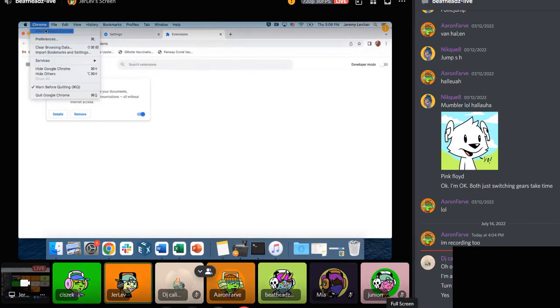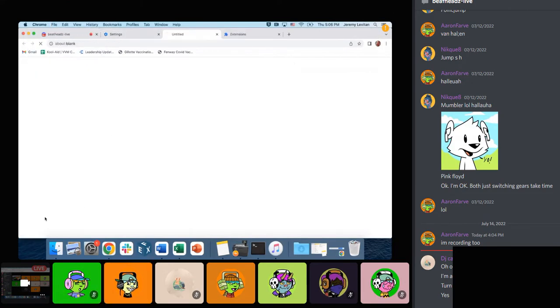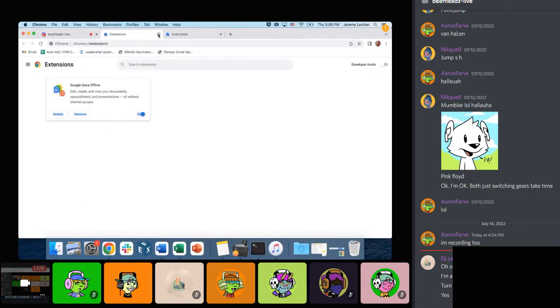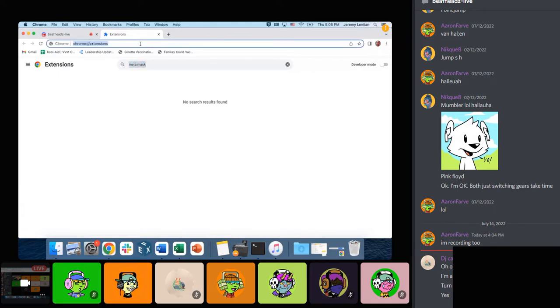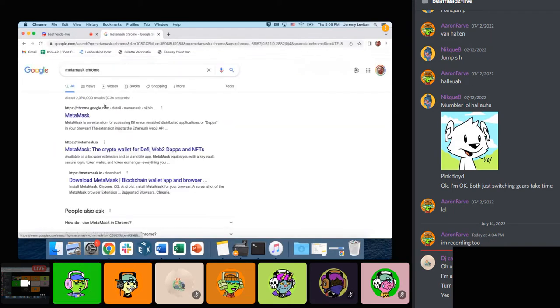So we went to preferences and then scroll down to extensions. Open that up. And then we're going to search for MetaMask. We're going to hope that something happens here. Uh-oh. Are you connected to the internet? Well, I'm streaming, so let's see what happens. You do need the internet.